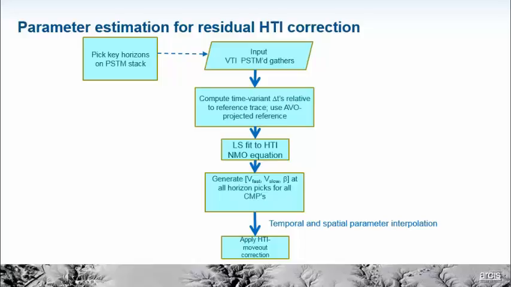And the way we do it is to employ the HTI NMO equation in conjunction with this flow. Simple flow: pick horizons on a stack, input your gathers, you compute the delta t's that describe that sinusoidal wobble, and then you do a least squares fit to a very well-known HTI NMO equation to get effective, these are RMS style parameters, V fast, V slow, and beta at every horizon for all CMPs, do a bit of temporal and spatial interpolation, and then apply the resulting correction to the data.